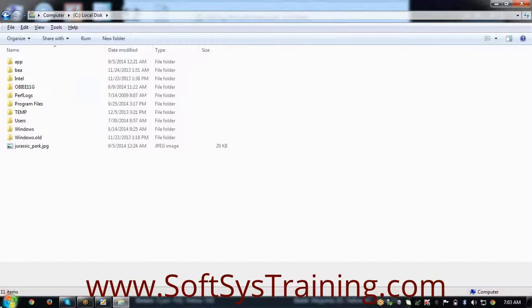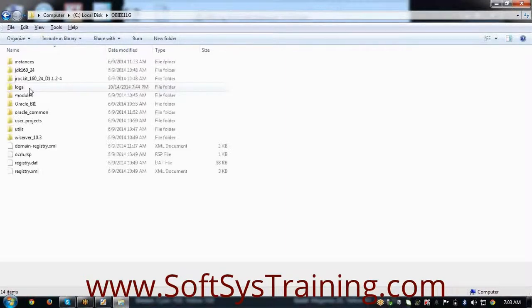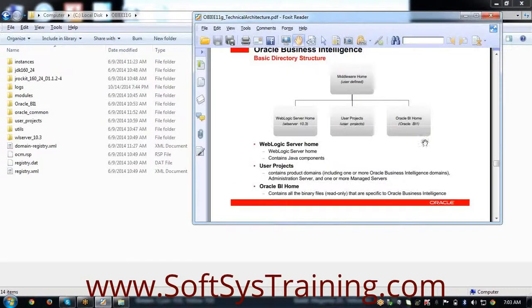Okay, FMW. But we can also give your own name. See, I have given it as OB11G. This is the Oracle BI 11G Fusion middleware home. Then you see it has been divided into 3 subfolders or 3 subhomes here. The WebLogic server home, where the WebLogic directory is specified. Here it is. If you go here, see middleware home, you have the WebLogic server home, WL server 10.3.